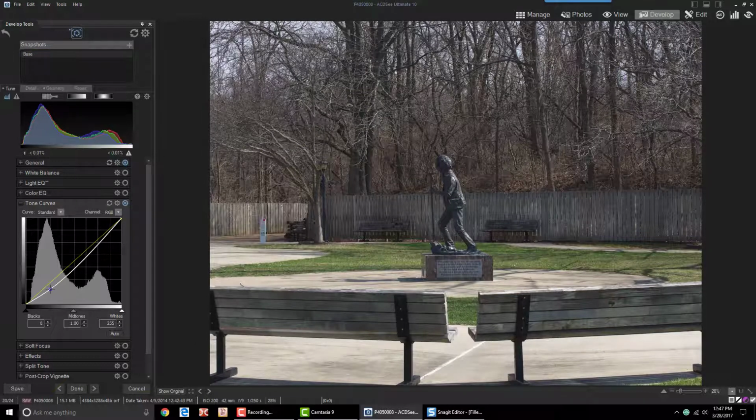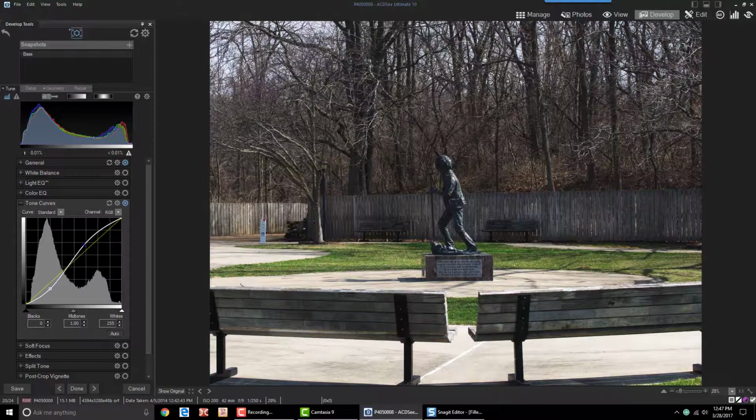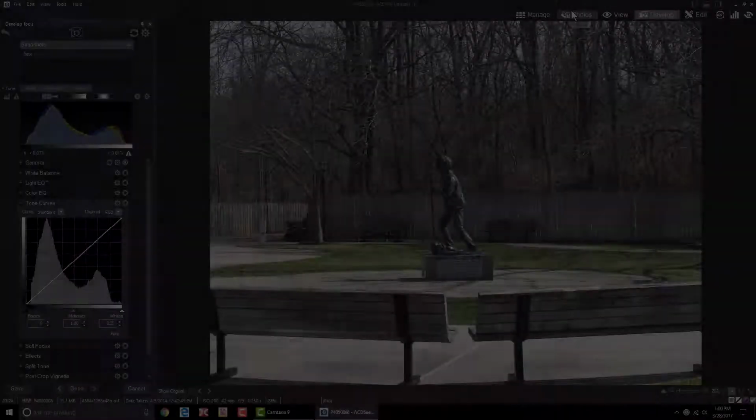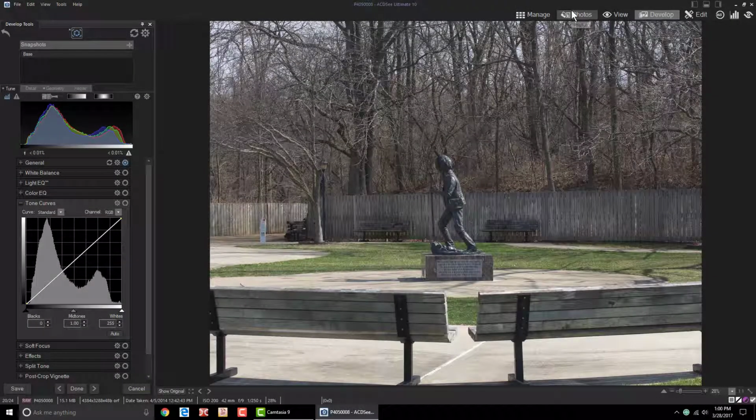Many people think of the curves tool as an alternative contrast slider, and they aren't entirely wrong. If you create a traditional S curve, you can create the same sort of contrast adjustment that the contrast slider can perform. The advantage is it gives significantly more control over the predetermined curve algorithm of the contrast slider.